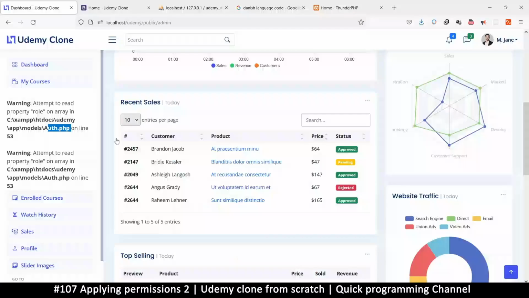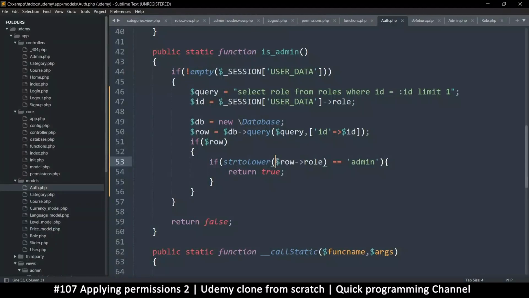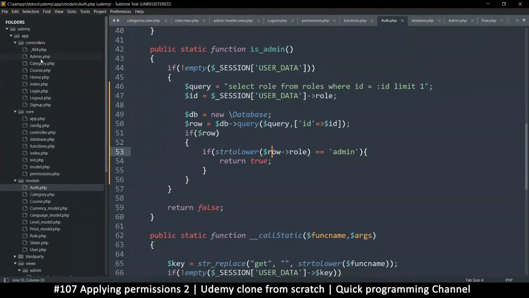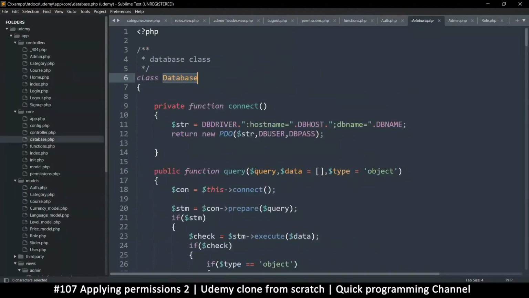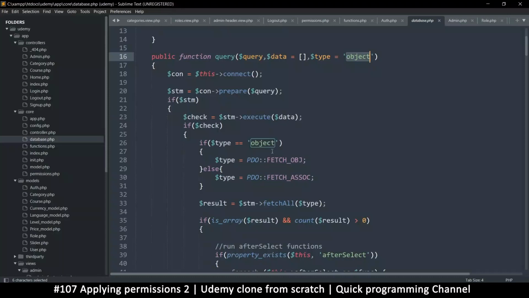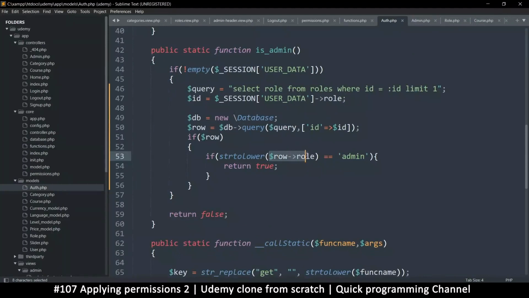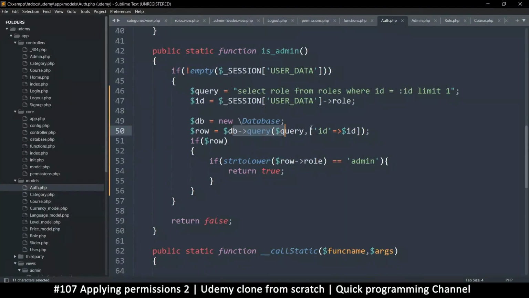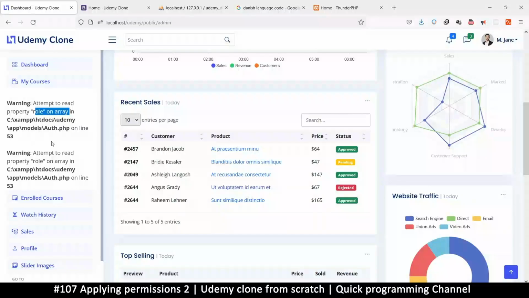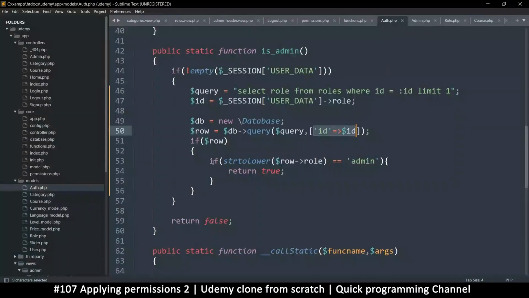So what is it saying? Attempt to read property row on array. So it's telling me that the result of this is an array, and I'm trying to read. Wait, am I using arrays on this thing here? Let's go to database. Type is object, right? Object is the original. Why is this happening again? Let's see, row, query. Let's see, it says on line 53 here.